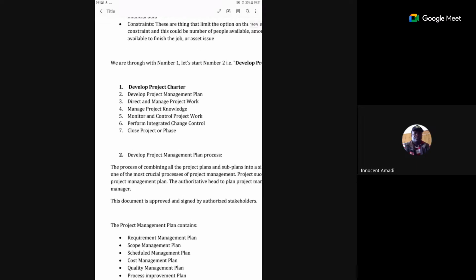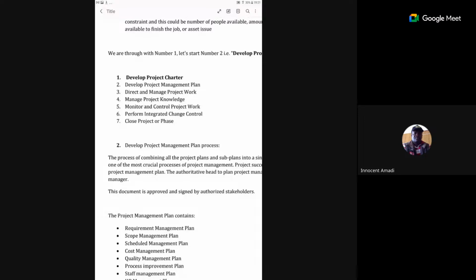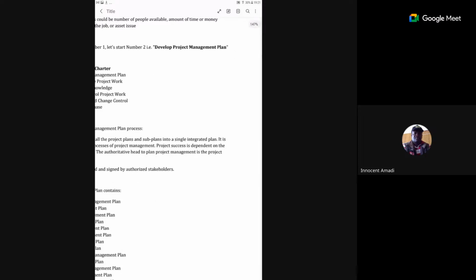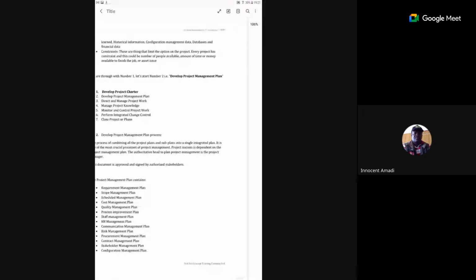The second one is that we develop project management plan, and I explained that in project management you should know that the output of a particular phase becomes the input of another phase. In other words, the developed project charter here becomes the input for the developed project management plan. So direct and manage project work is where you talk about the integration aspect that has to do with you executing the project. So these are the 3 that we discussed yesterday. So let's move on to the fourth one, which is manage project knowledge.